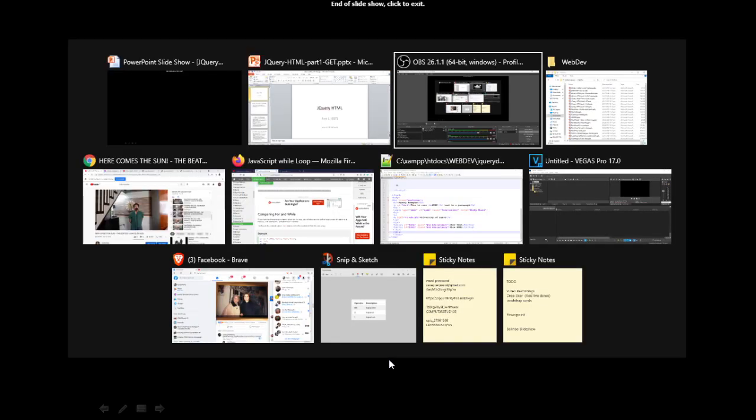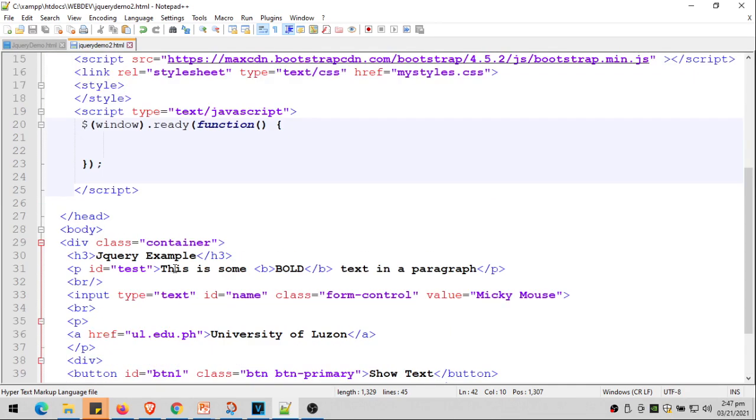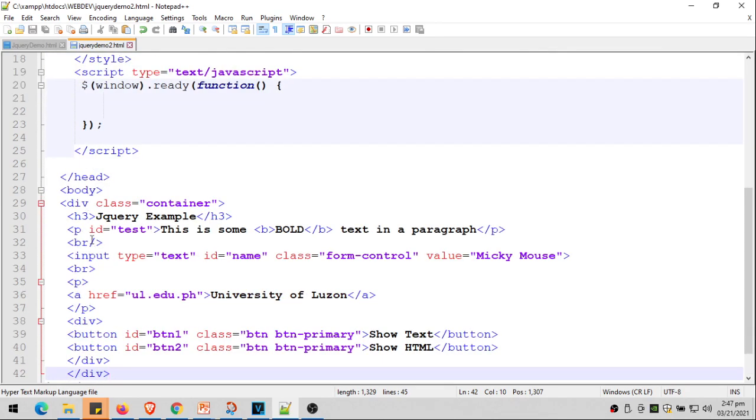Now let's try to have a live demo. So where's my notepad? Here's my notepad. So let's take a look at this. So I have here a paragraph with ID test. This is some bold text in paragraph. So we have show text, show HTML, so just like in our slides a while ago.